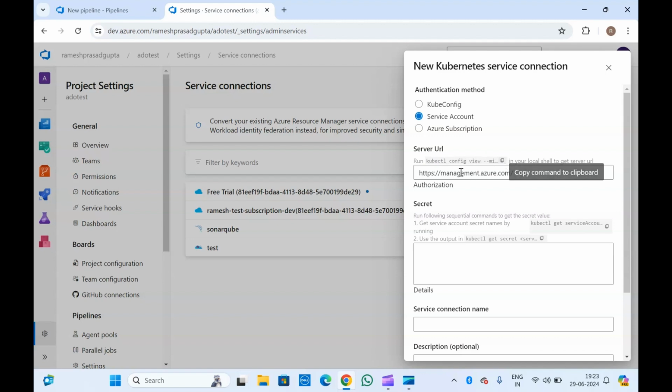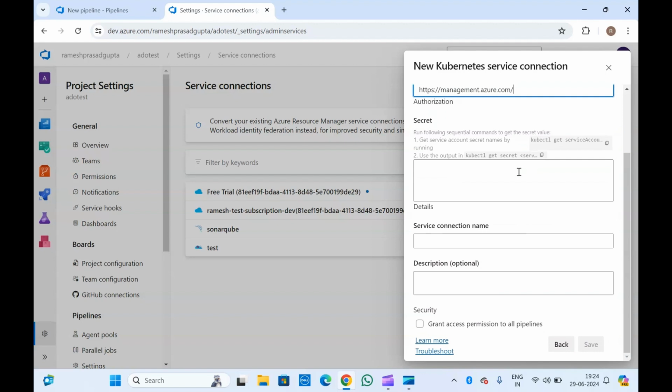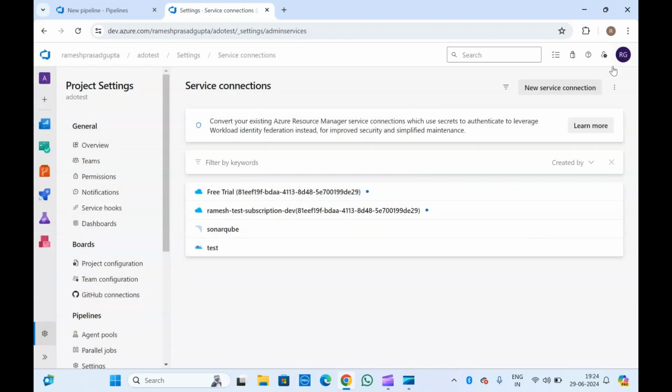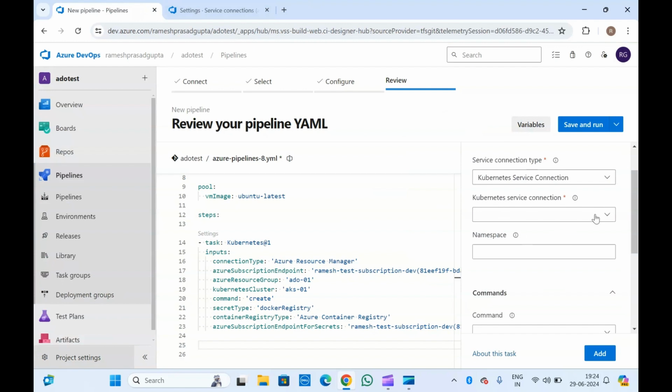If you run this command, you get the server URL. Just paste it here, and you can get the secret as well, like with kubectl get service account details. Like this, you can paste the secret here. You can provide the service connection name and description if you want, and you can check this box as well and click on save. So using this, we can create the Kubernetes service connections. Once you have created it and you refresh this page, your service connection will be visible here. Okay, I have not created it at this time.